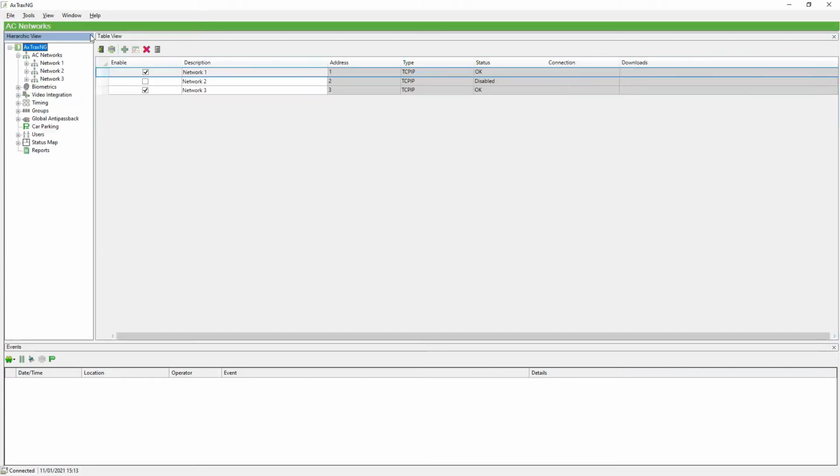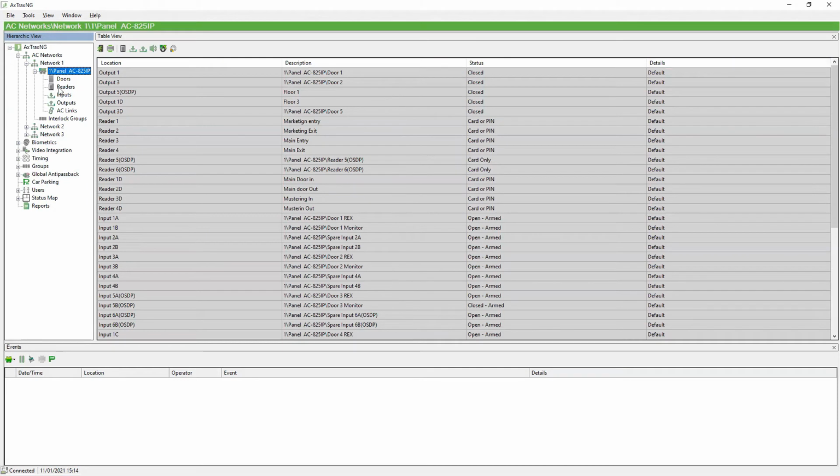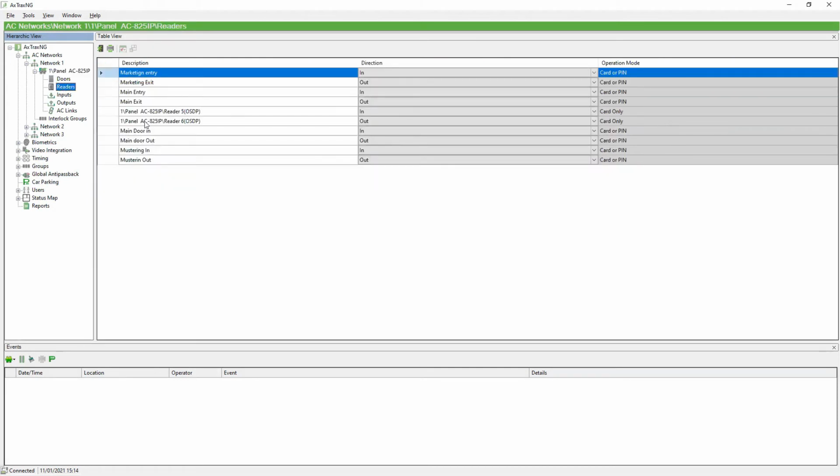I've already set up a few control panels and a few users, so we can move forward. For this demonstration, I will use my AC825 that I have here on my desk. And I already set a few reader names here, as you can see. For example, I will use the main entry and the main exit as my occupancy area today.